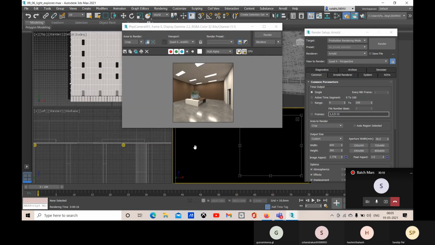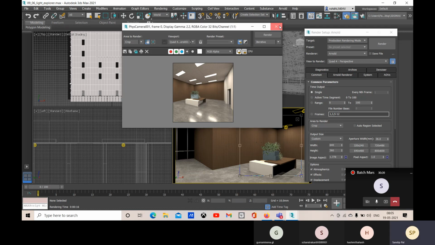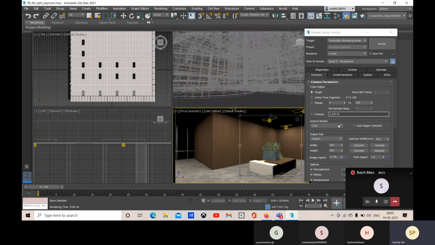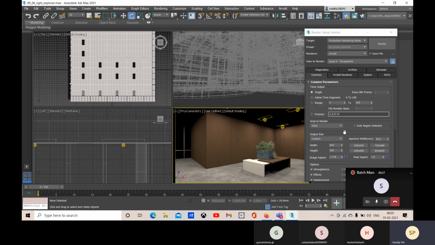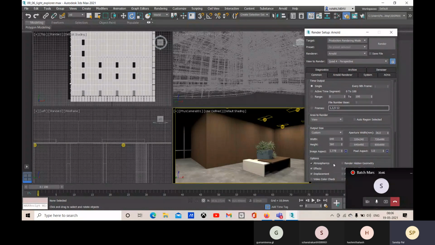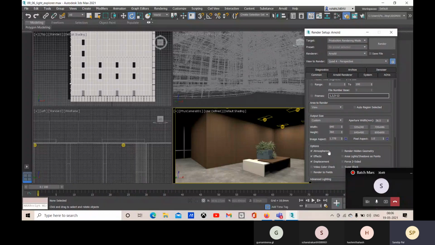All right. Let me cancel it. And here you can choose the whole view. And what will be the output size? You can define it from the list. You can define like HDTV, or else you can choose custom, and here you can define the width and height, and the image aspect ratio. Aperture width you can define as well. All right.